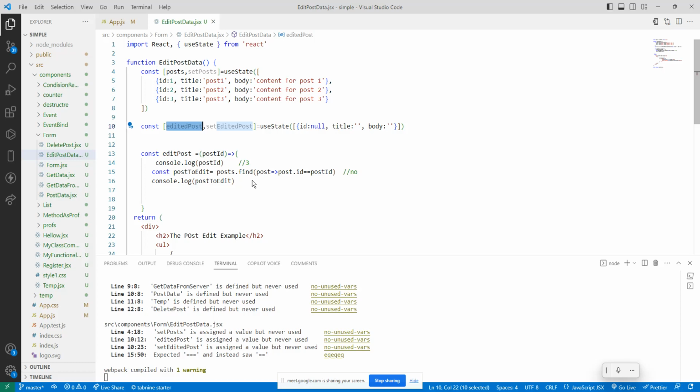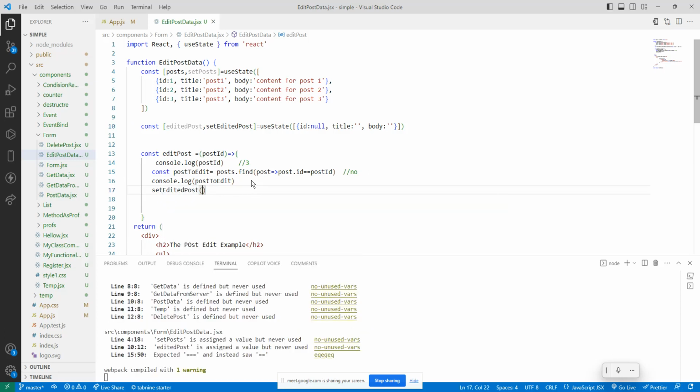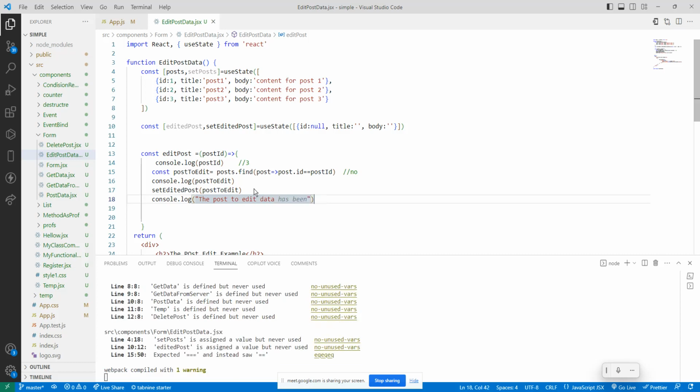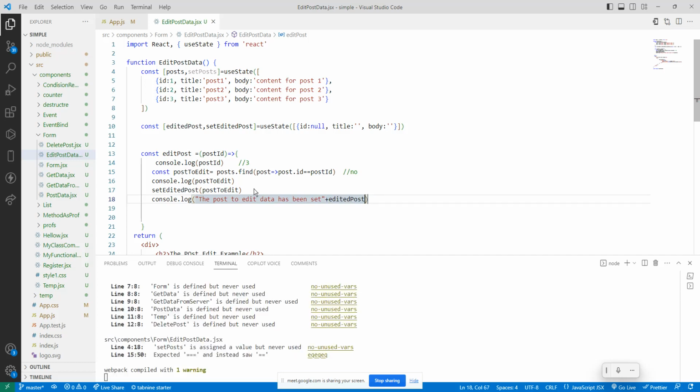Okay. So here what happens? I will do here set edited post to what? Post to edit. Copy, Control V, save it. See, if you do console.log here, CLG, the post to edit data has been set. Save it. We'll go here.